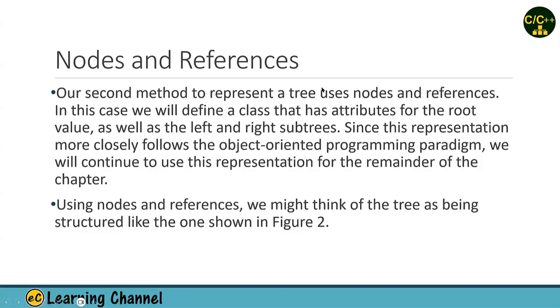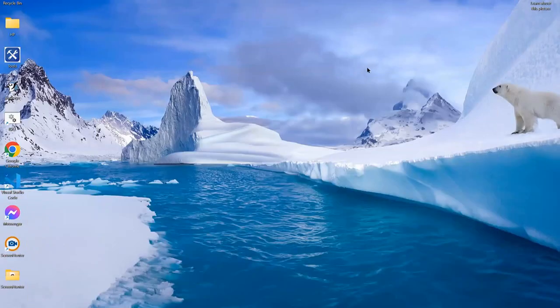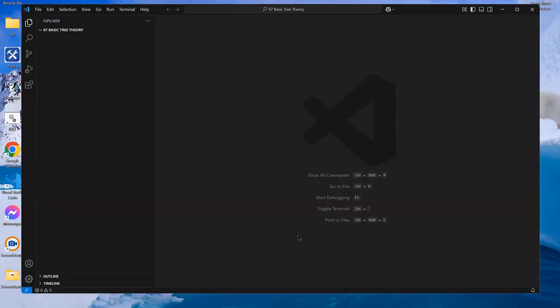Node and reference. So basically, usually we use nodes and references to build up your tree structure. Okay, so let's look at the tree structure with an example. Usually, you need a class or a structure to build a tree. First, let's use a structure to build a tree. Okay, let's look at a binary tree using the tree structure.